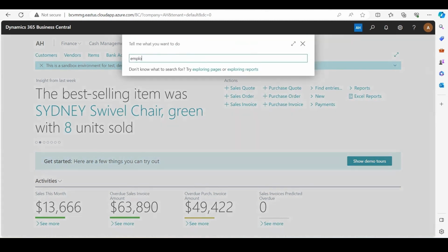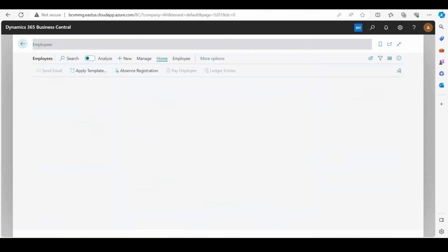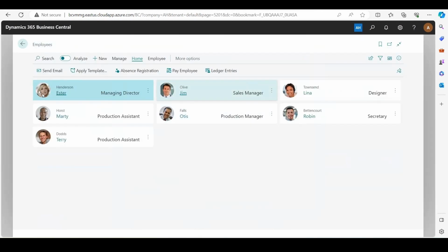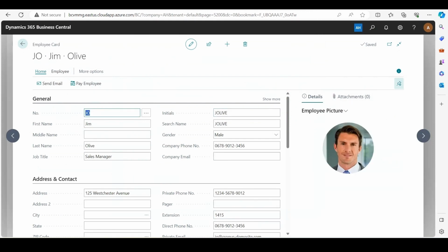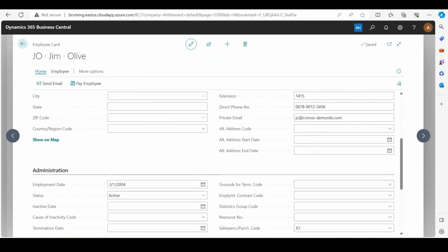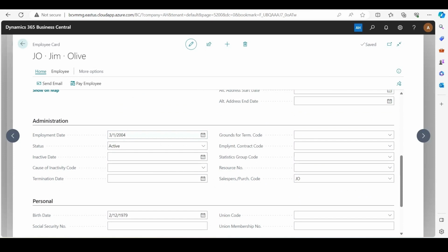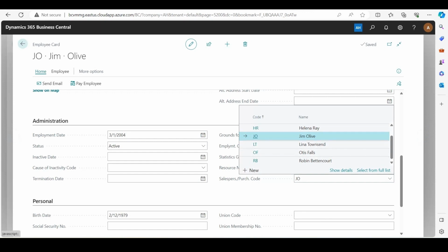So to do this, we would go to our employees. And let's take, for example, Jim Olive. If we scroll down to the administration fast tab, we can see that there's a salesperson/purchaser code field. This is where, of course, we specify the salesperson or purchaser code for our employee. Since Jim is an employee and he will also be serving as a salesperson/purchaser, we just make sure to include his code in the salesperson/purchaser code field of his employee card.